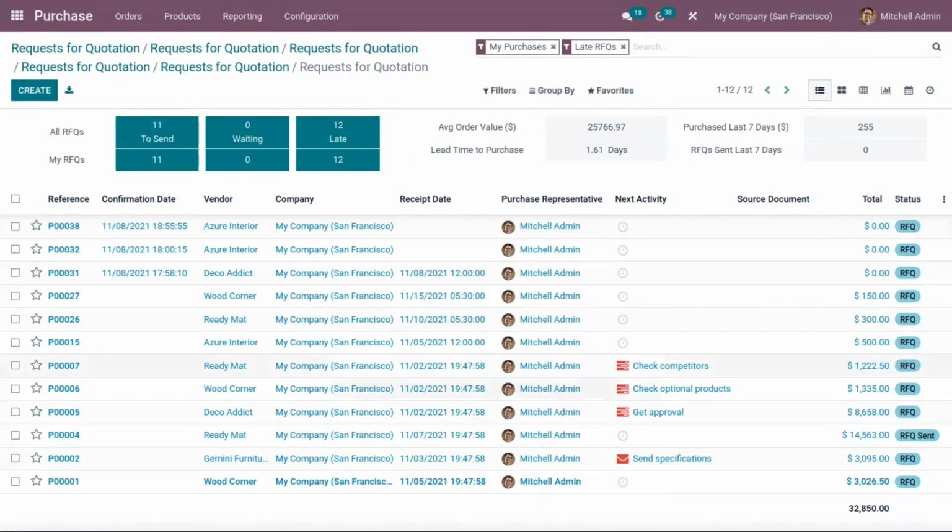And below we have a list view that shows the requests for quotations with a few details like the reference number, purchase reference number, then the confirmation date of the request for quotation, and the vendor for which we are creating the request for quotation, and the receipt date, purchase representative, then the total amount, then the status of your quotation. And if you have planned any activities, that also can be viewed from this list view.